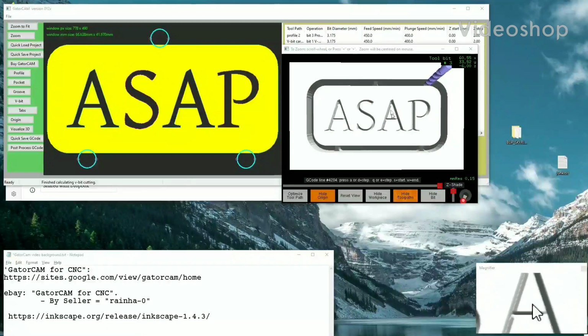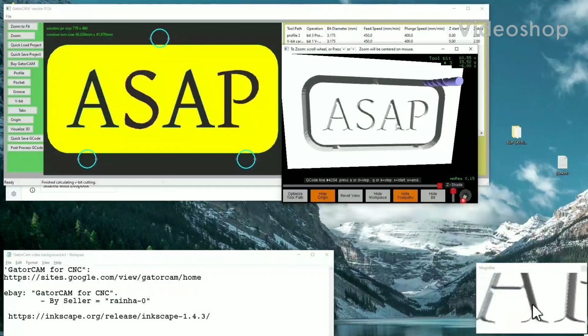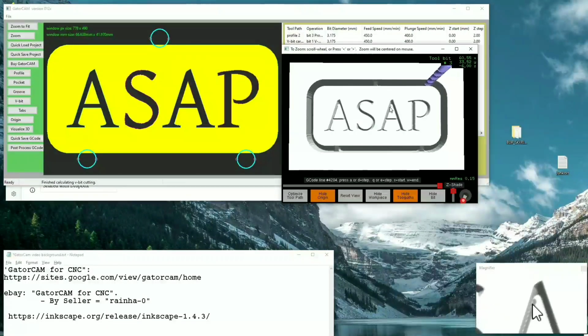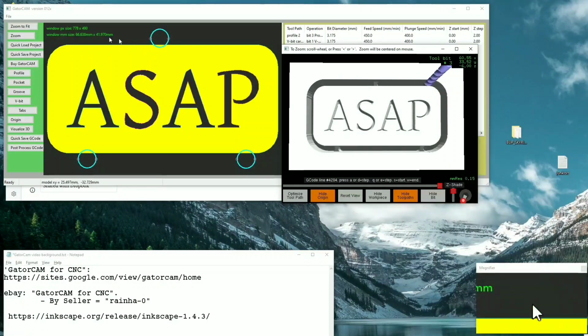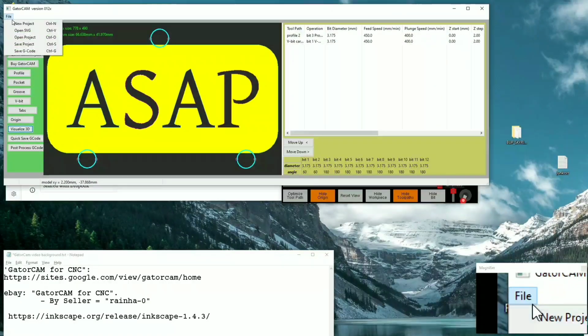Let's do a GatorCAM tutorial with a new visualizer. Okay, I'm going to start over here, but let's just go to a new project.